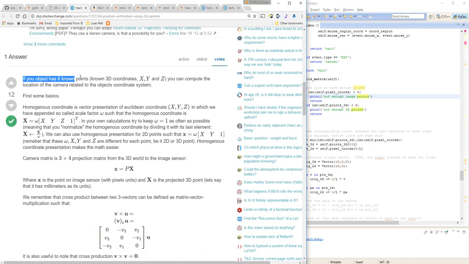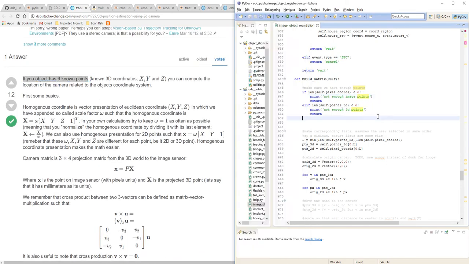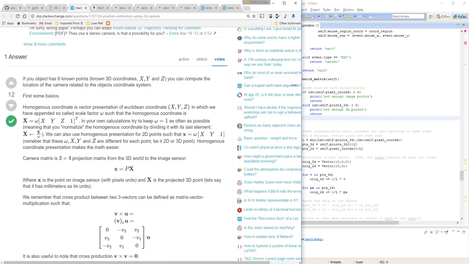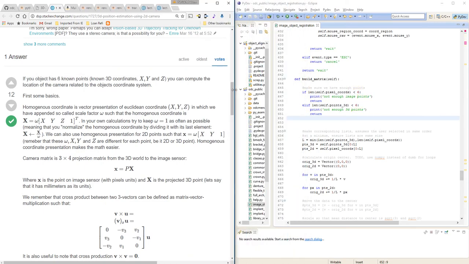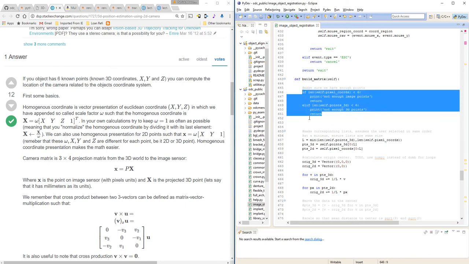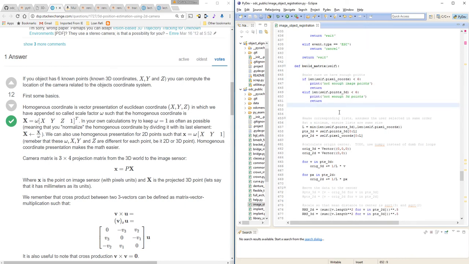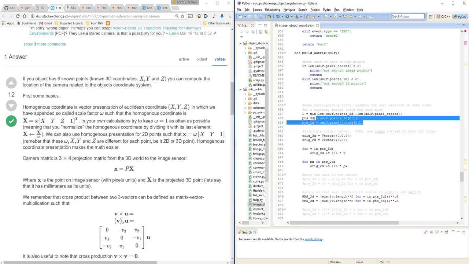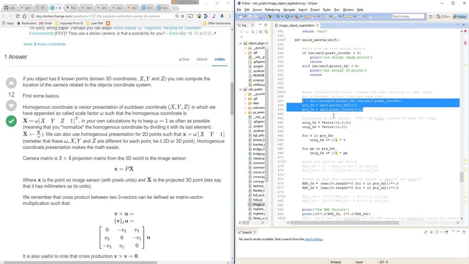So the first thing is we need at least 6 known points. Okay, so first we verify that we have 6 points in each side. If we happen to have 7 in one or 8 on one side and 6 on the other, we take the most overlap possible and build our 2 lists of points.